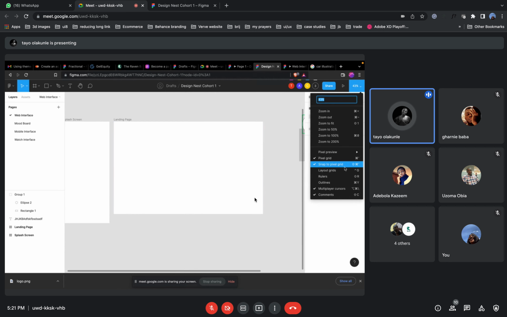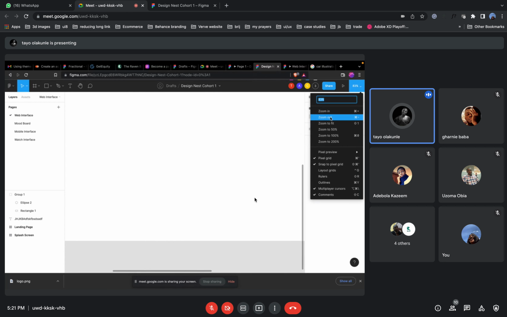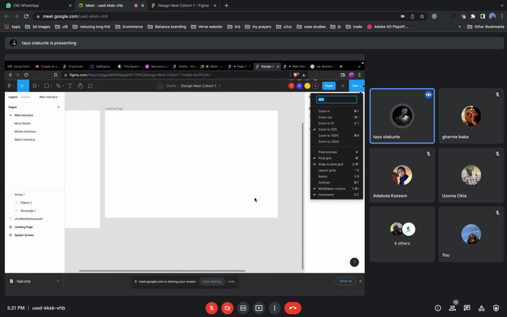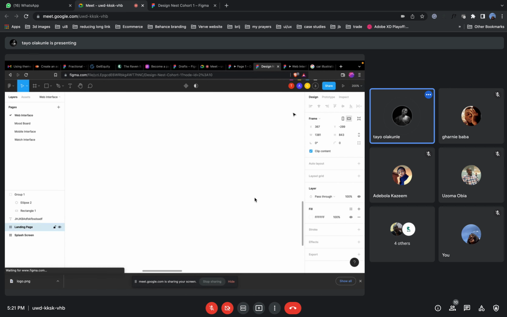And then you can switch your zoom. You can decide to zoom in, zoom out, zoom to 50%. So if I do zoom in, I've gotten to like 100%. If I do zoom out, I've gotten to 50%. I can zoom to 50%. I can zoom to 100%. I can zoom to 200%.